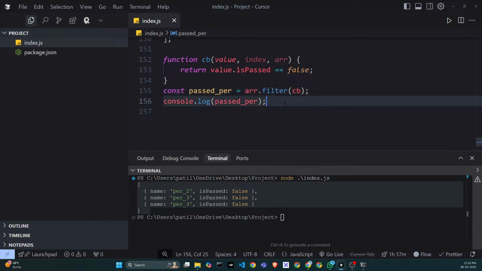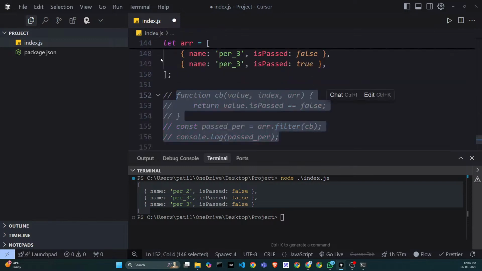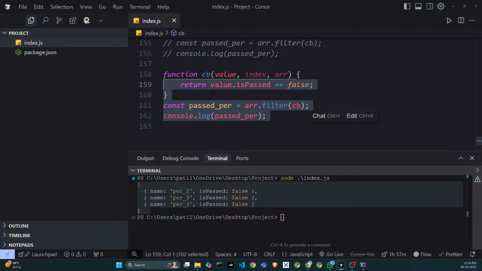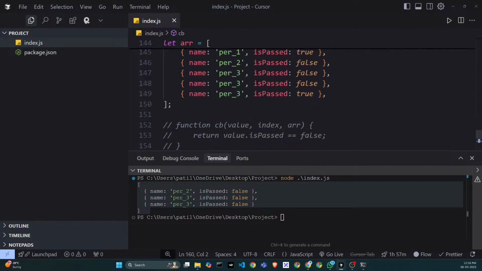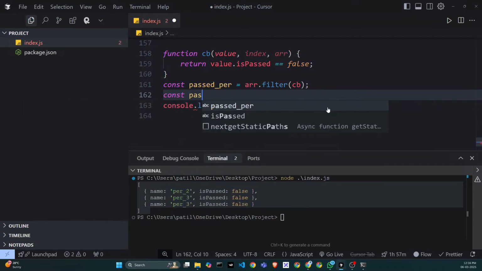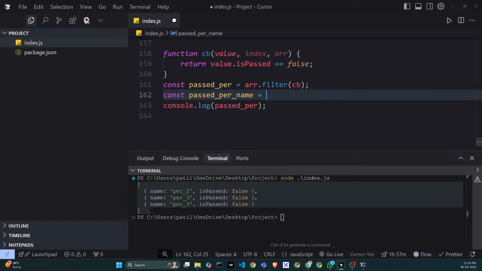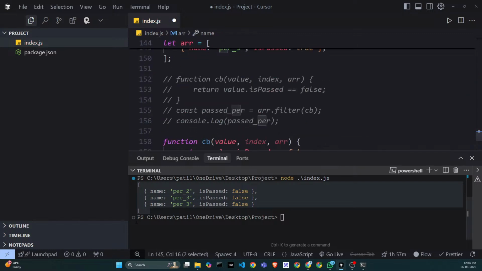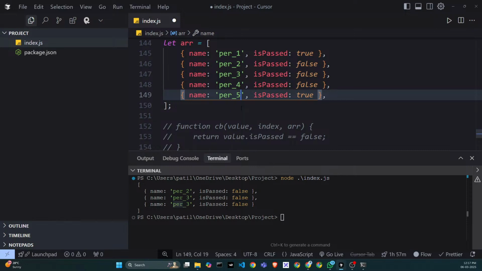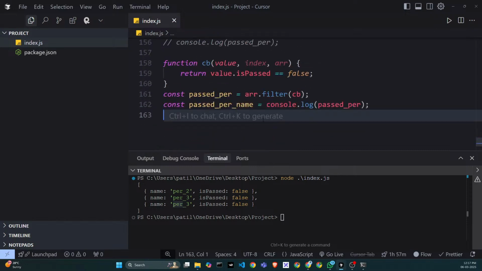First, let me comment on these things. First we will filter out all the passed persons. Then the passed persons' names. The interviewer asked to get all the names, only names, not the whole object. So we want to get only the names, like person 2, 3 and 3.